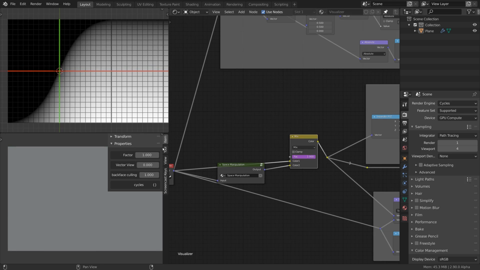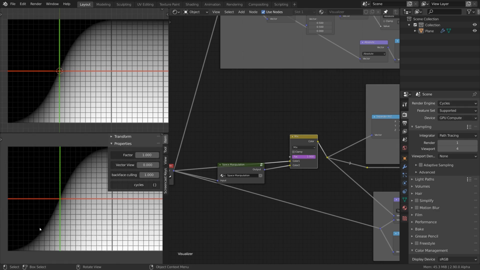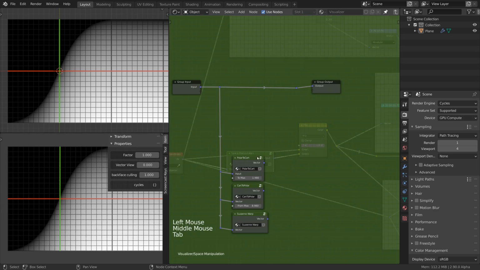To see the space manipulation take effect, change the bottom viewport to rendered. That will change it into Cycles rendering, while the top viewport shows you the material preview with Eevee. Right now, there is no difference between the two, because the node group just passes through the original coordinates. But you will see what happens when we manipulate the texture space in just a second. Okay, so now that you know the general setup, let's put this tool into action.